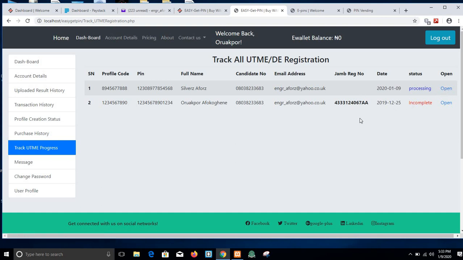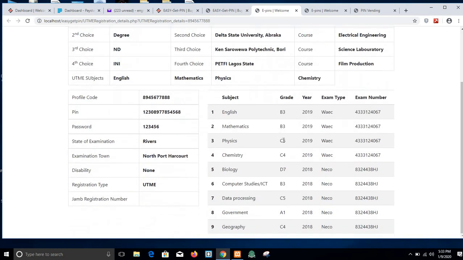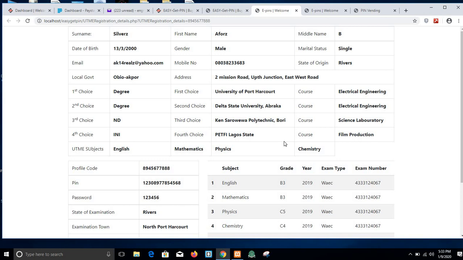Now if I want to see the information I filled in for the candidate, there's an open button here. Click on this open button. It will open a new page giving you all the information you filled in for the candidate. You can see the information here which we input during the registration. This is how it's going to appear in our database too. So we're going to work from this information. Make sure everything you are doing is correct.